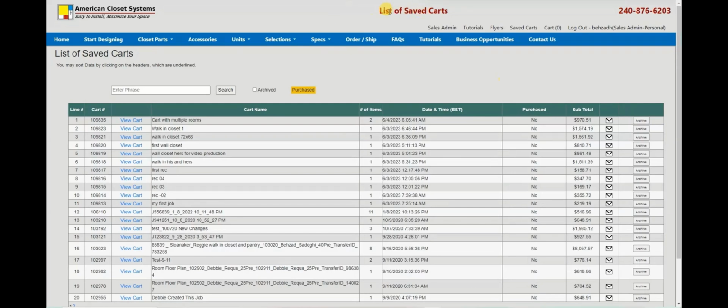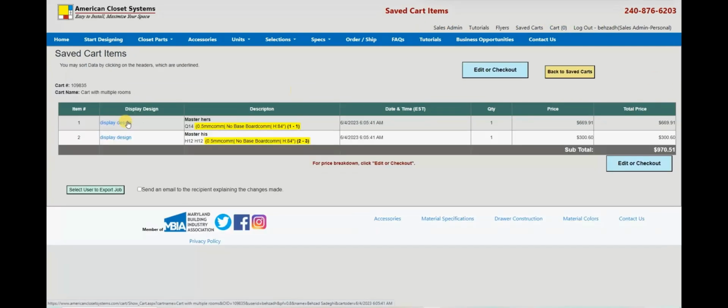Again, we are back on list of saved cards. At this point, when the card is 0, means you can open up any of these cards that you want. If it has card 1, there is a number, means that you already have something. So I go back to the same card, open it up again, and you go to edit checkout.